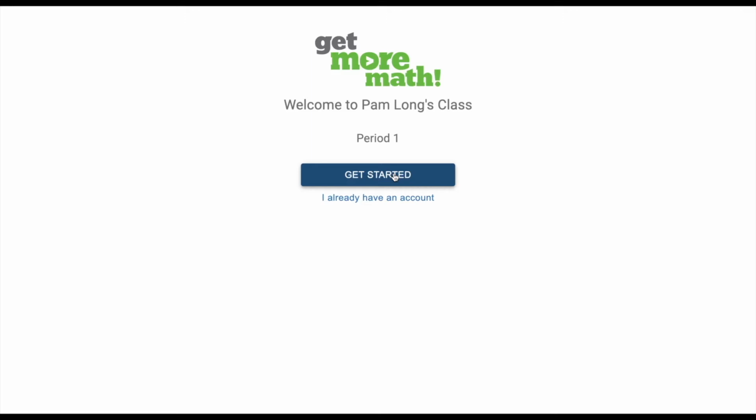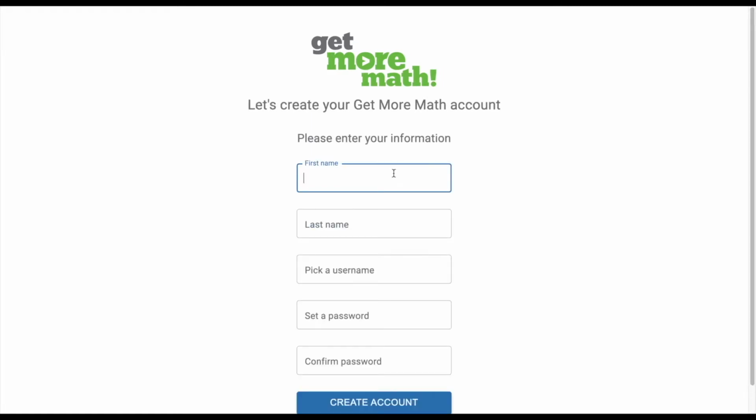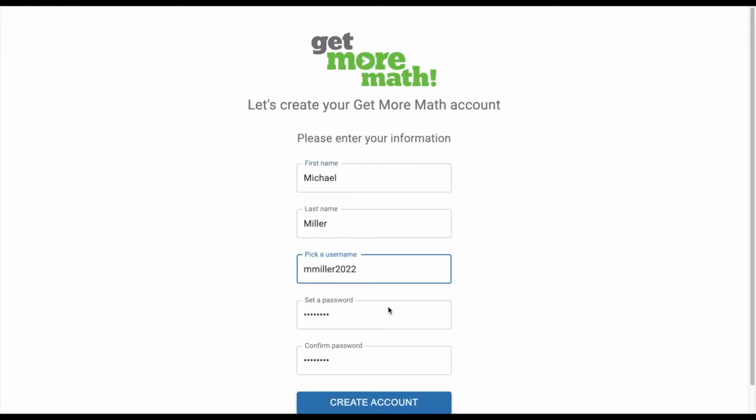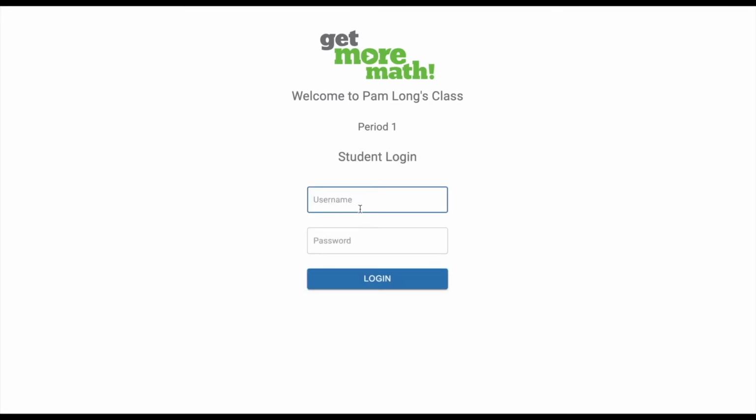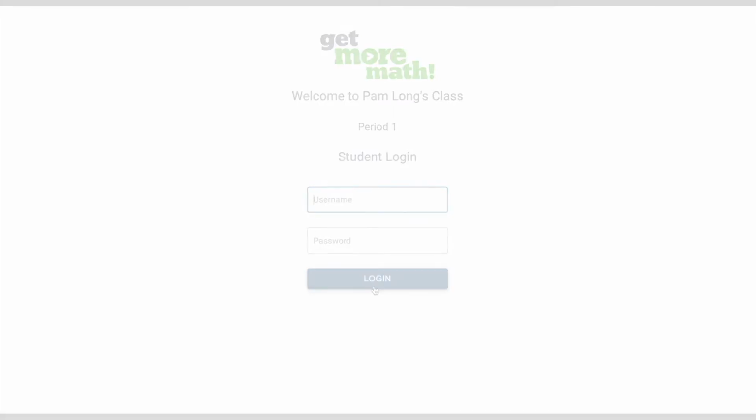If they are brand new to Get More Math, they will need to select Get Started. Here they will fill in the information that is needed to create the account. If students have a Get More Math account, they will need to select I already have an account and fill in their username and password to join your class.